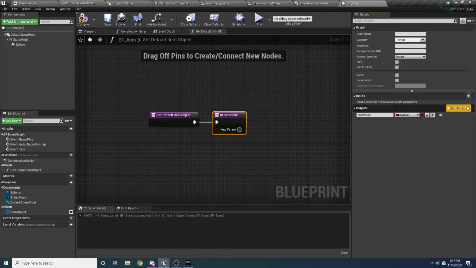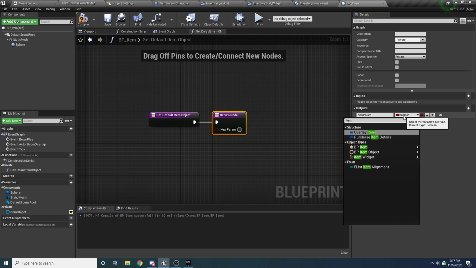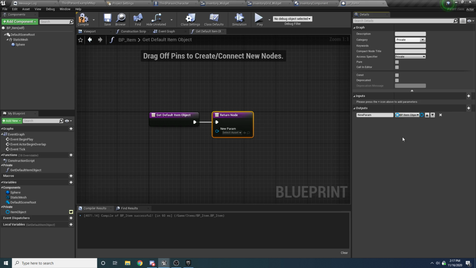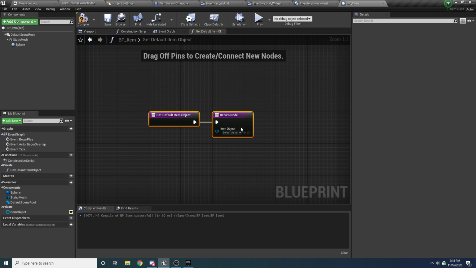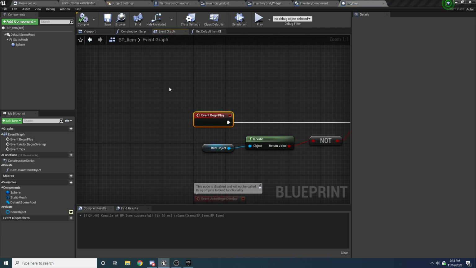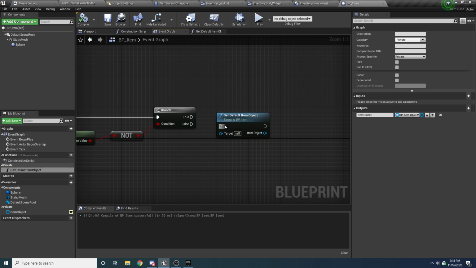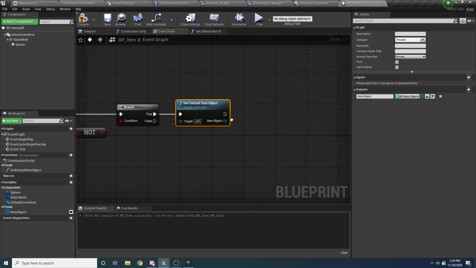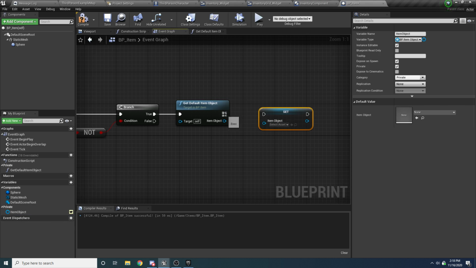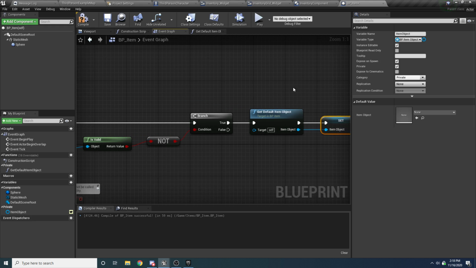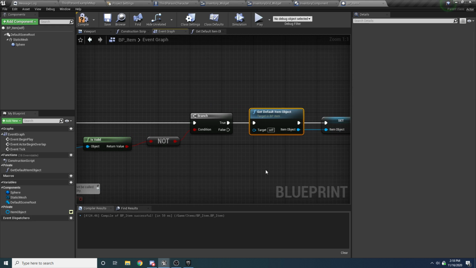And so what this function is going to do is simply return to us an item object. So on the outputs pin, let's add a return value and make it of type BP item object, and we will call this the item object. Now, we're going to leave this function empty right here because, again, this BP item is the parent class, so we don't actually expect this to be called. We want the children to override this function as needed. So we can come back here to our begin play, and we can call our get default item object. And whatever this returns, we want to set our item object to. So we'll set it. And then we will go inside of each child class and fill out this function here very shortly.